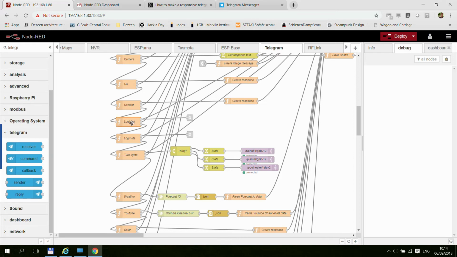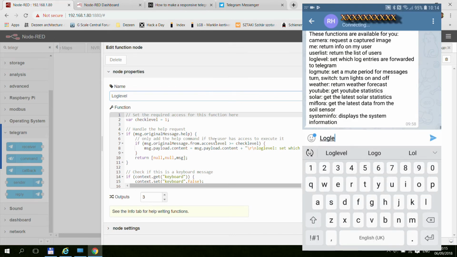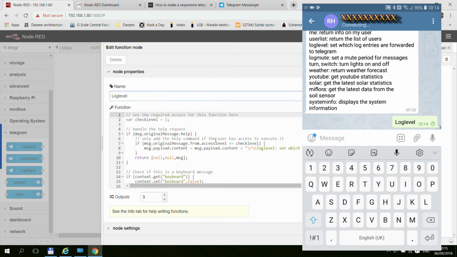If I take log level as an example, that would be a more complicated piece of logic in this function node, because not only do we need to handle what's coming in, but we also have to send the response out, which is going to be in the form of these buttons that you can select. So if I go back to my Telegram, and do log level again, now it's connecting.